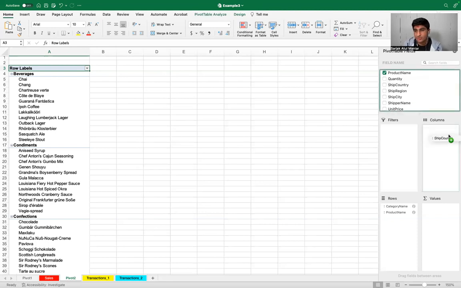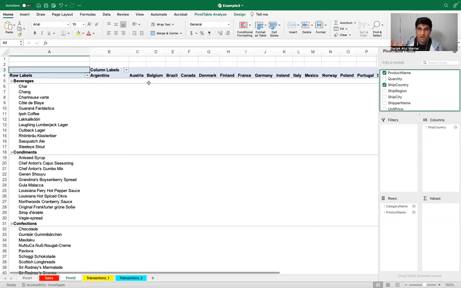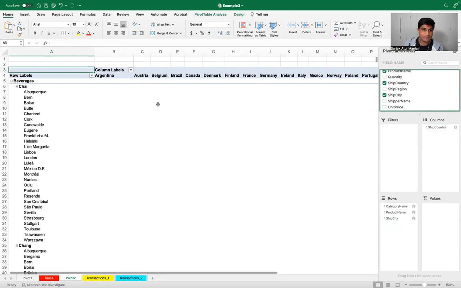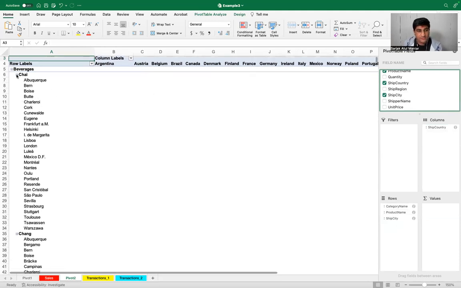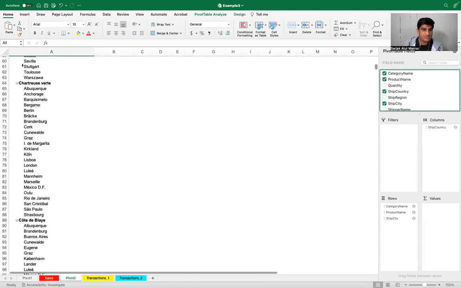Let me just drag and put it down to the columns category over here, right? Okay, so now it's giving me all the options of different countries in a horizontal manner, because we put this option in the column section. Let me put this ship city also, but not in the columns, in the rows category. Awesome. So just see that for each and every product name which lies under the umbrella of product category name, we have all the names of the cities listed for each and every product, right? For chai, we have all the city names.